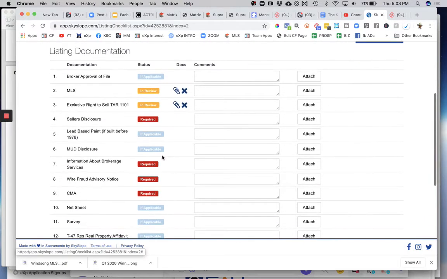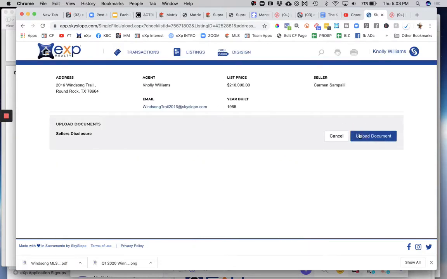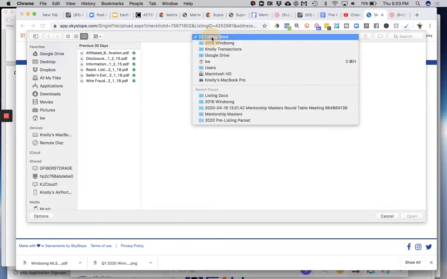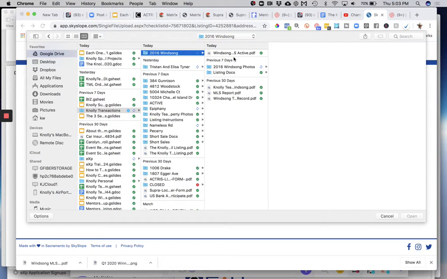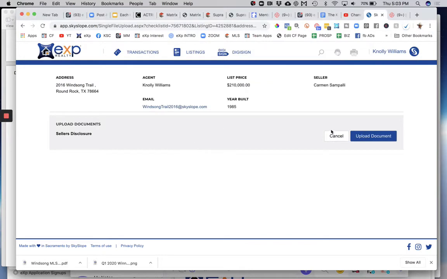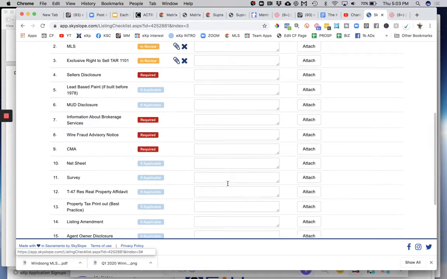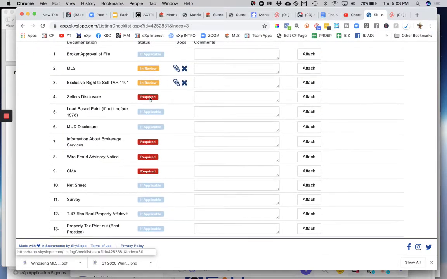Now, the seller's disclosure, you already have that. You find that document. I'm not sure if that has already been added to the folder. Let me look. To the Windsong folder. I don't see it here. Okay, so you'll add that document to the Windsong folder on our shared Google drive. And once that document is there, then we would go ahead and upload it to this particular field.